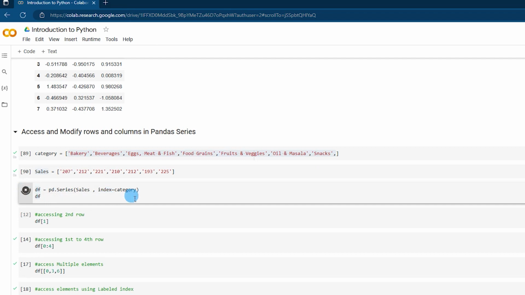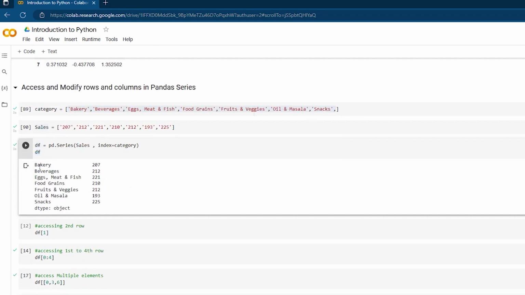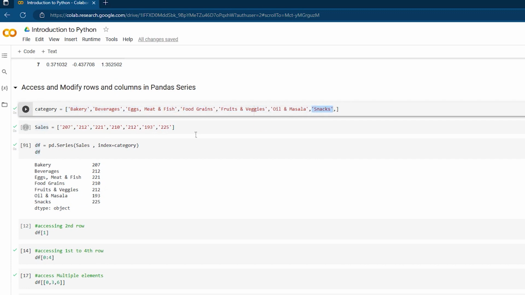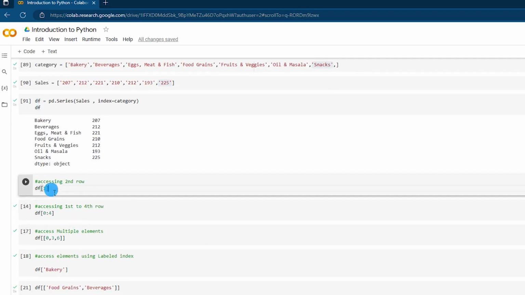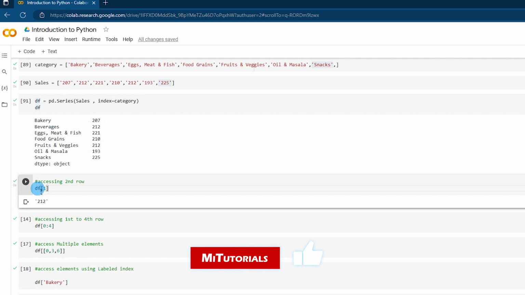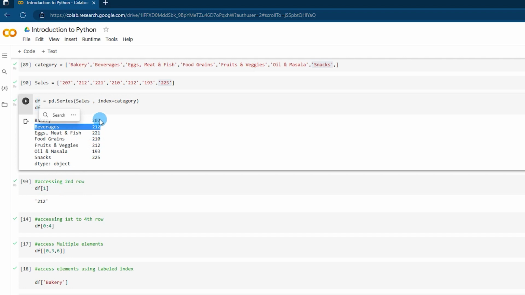When I run this piece of code, we will see that we've got the category names and the respective sales amount for each category. You will see that snacks is 225. Snacks is the last value in this list, and you will see that the value over here is also 225. We've created a Pandas series. Like we saw earlier how we access the rows, this is a similar way. We're calling the variable df and then passing in the index value 1 to get the second row in our data set. And when I run this code, you will see the value 212. So this is the 0th index and this is the first index.